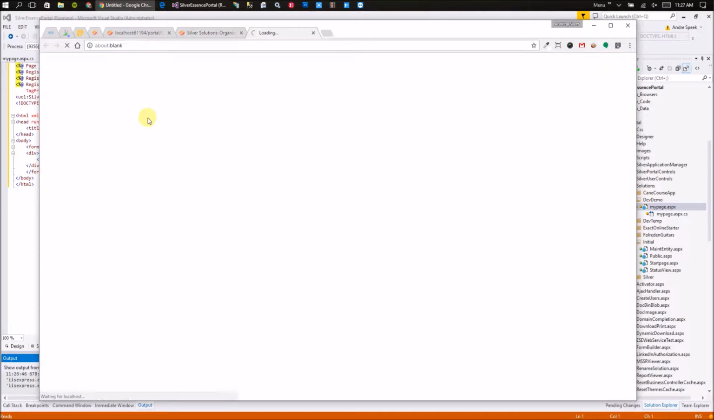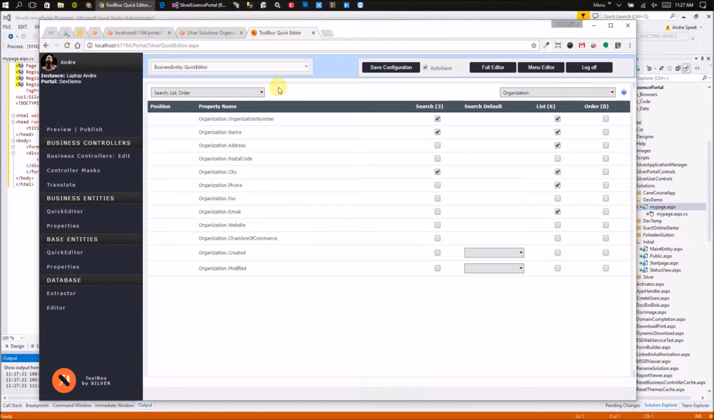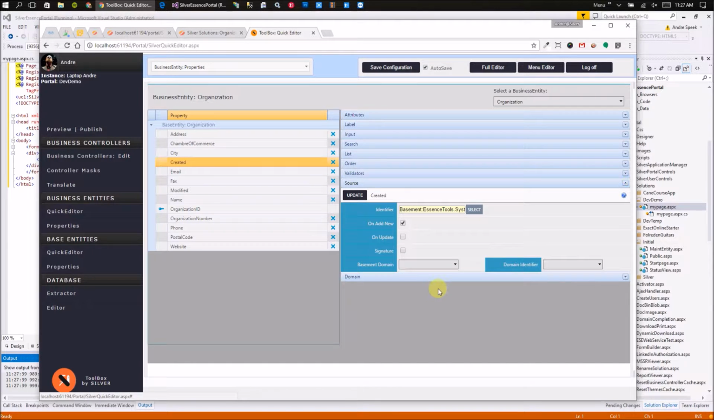So using system tools, let's bring up the quick editor, and I'm going to log on to the portal here using my editor login. So this is the business entity quick editor, and we're going to dive a little bit deeper into the properties here. And here we have the property created. Property created here on the right has a specific source, and that source is filled with a basement function.